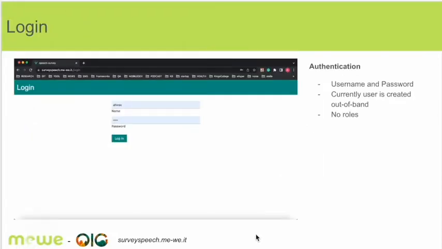To get into the framework, a user needs to be logged in via username and password. So far, we are creating the username and password out of band. So if you want to test the platform, I will be happy to create the credentials for you. And because we are in an early stage, the platform doesn't support roles. This means that everyone has access to the surveys deployed in the system.